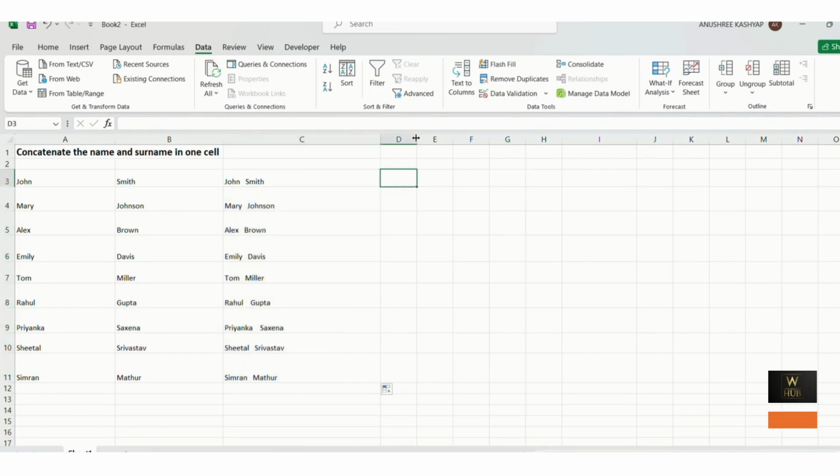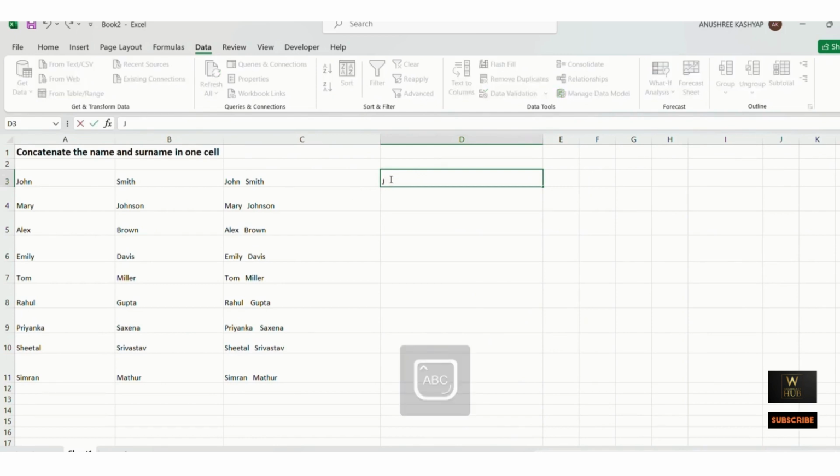The second one is the shortcut. Just write here John, but you have to be very careful about the spelling. If the S in Smith is capital, you have to write the same. Now John Smith is written here.